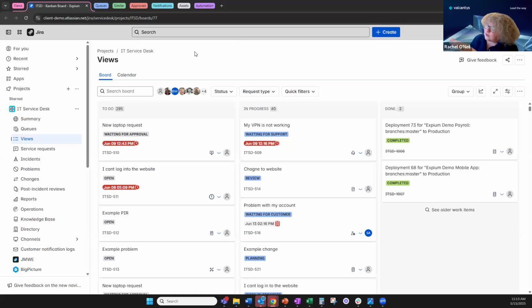So let's talk about one of the first prongs of attack for an agent, other than the summary page, would be the views. So a couple of these are also newly released features in the last few months. There's a really nice board feature now that's available. So I can see all of the different requests right now within the different workflow statuses here at the top.